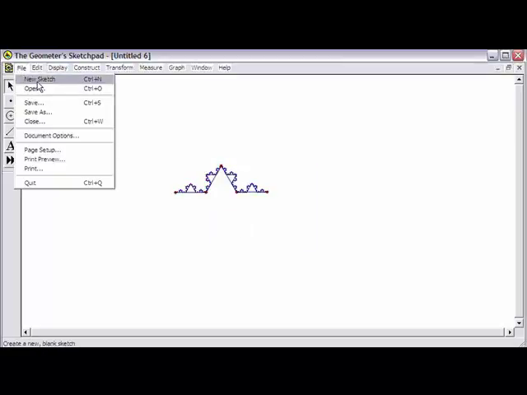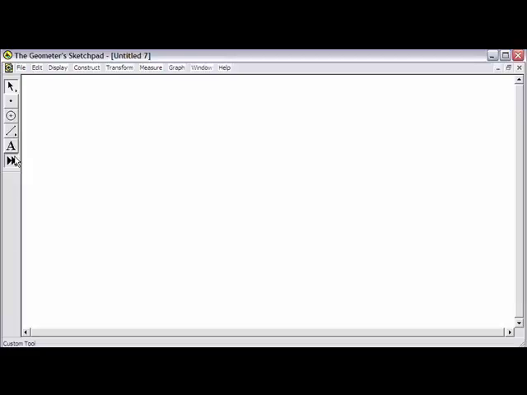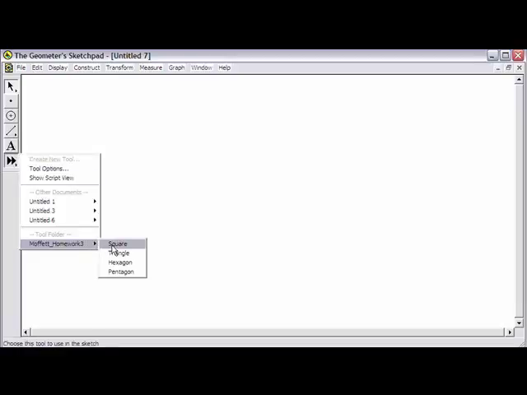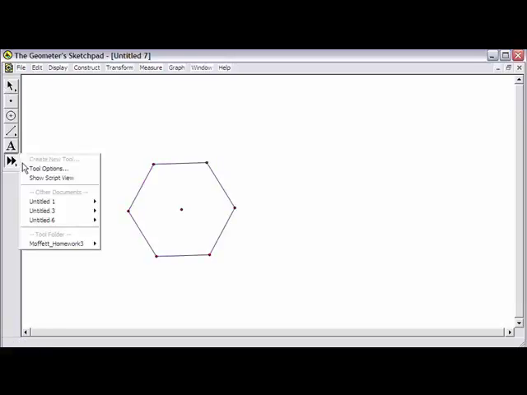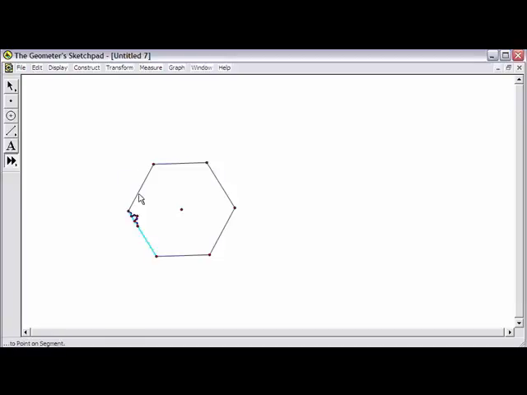Now we can open a new sketch and create any type of polygon you want to have the Koch snowflake sides. So I'm going to use a hexagon for this one, and we're going to go under there and click on our snowflake side, and it shows that we can have multiple iterations on all that.